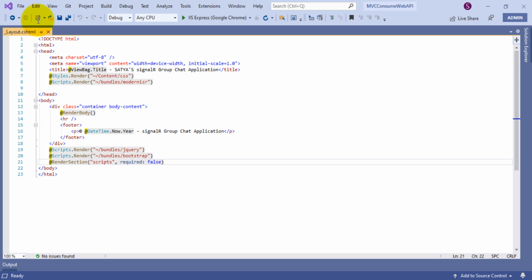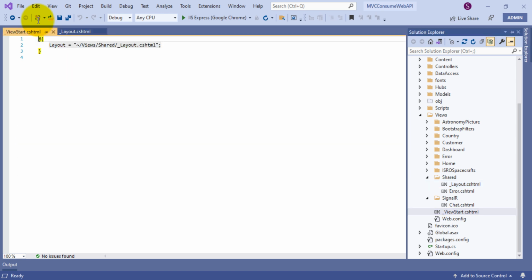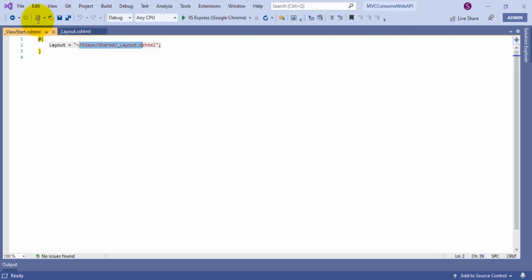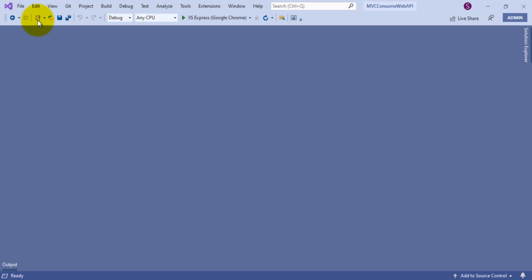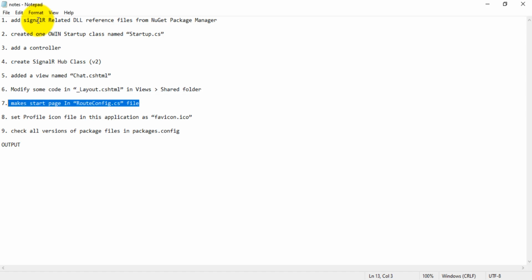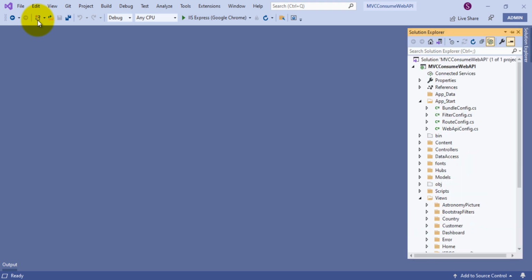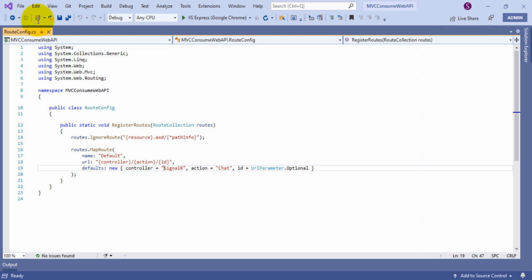This file should be put in the _ViewStart.cshtml file, that is this one. So we have mentioned the path of the layout in _ViewStart.cshtml. Now go to the next. We need to make the start page in the RouteConfig.cs file. Go here, in the App_Start folder, RouteConfig.cs file, where SignalR is the controller and this is the action method or view.